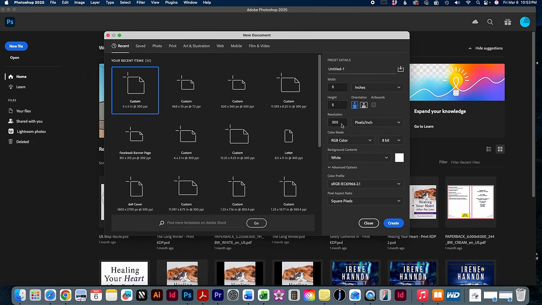Resolution, we're going to go with 300. Color, we're going to go with RGB. This is for screens. CMYK is used for printing, and grayscale is black and white. You don't need to worry about bitmap or lab color at this time. Background, you can choose the background to start in a certain color. There's white, black, you can choose a color, there's transparent, and then custom. We're just going to go with white.